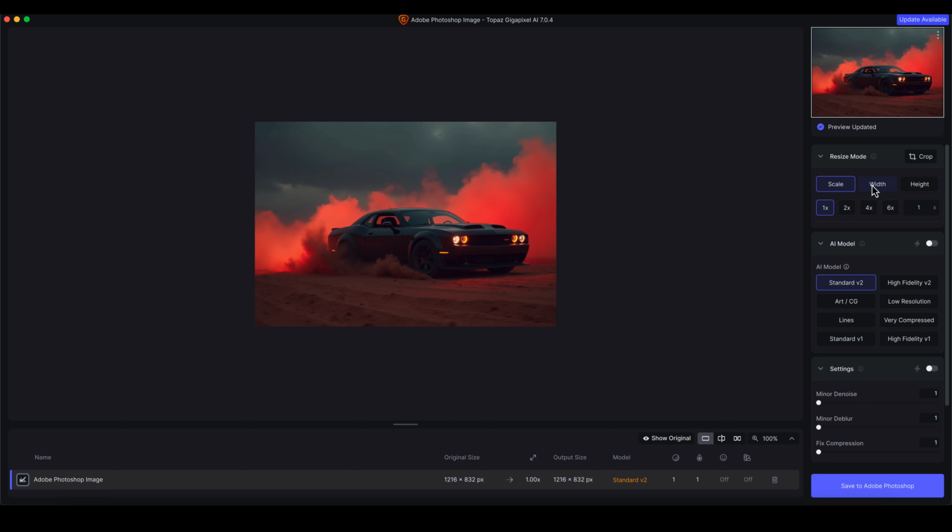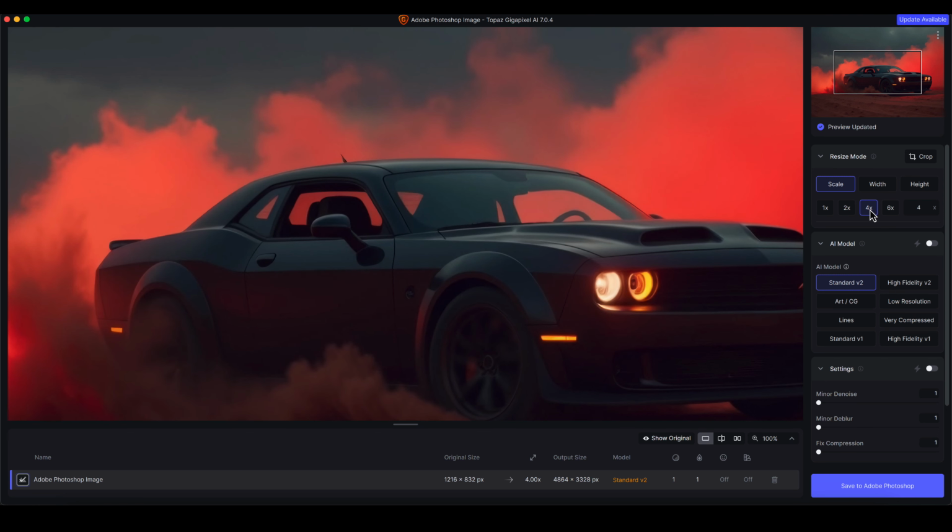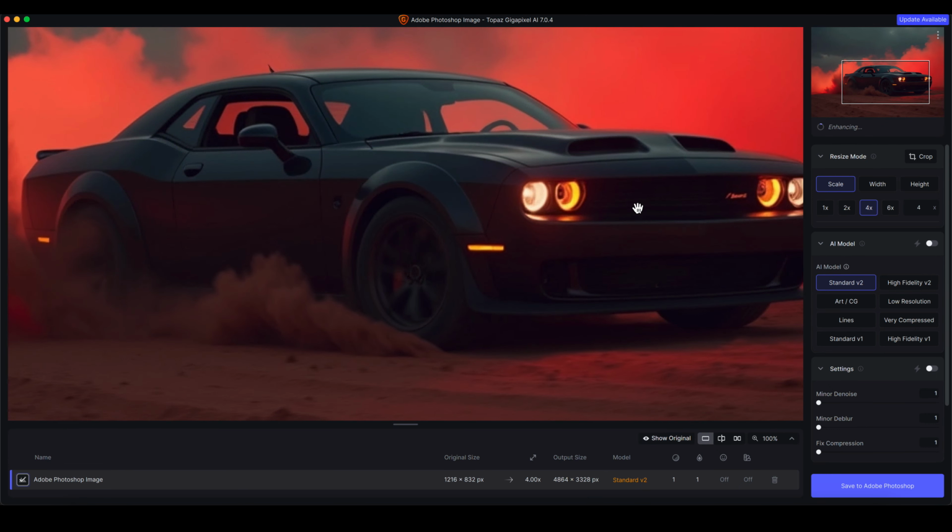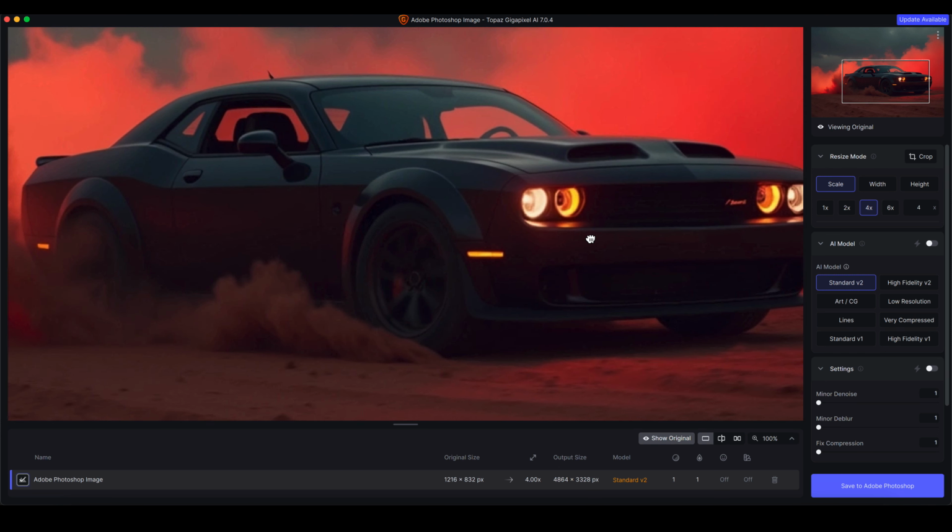I'm going to come over to the side and start with the resize mode at the top. I'm going to leave it on scale, and I'm going to put 4 times for this example, because I think that 4 times upscale is a good all-round point to start generally, unless you have any specific reason to go much bigger. It's a good catch-all size.